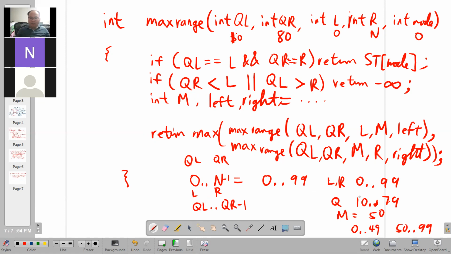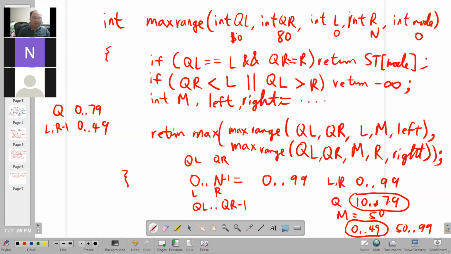But now when I call things recursively, I'm going to have a little bit of an issue because my 0 dot dot 79 is still my query. And when I query 0 dot dot 49, the query is 0 dot dot 79. And then the next level, L and R minus 1 will be 0 dot dot 49. This 79 will never match anything in the node because it's too big. And I have to actually adjust this 79 to something that's more in range.